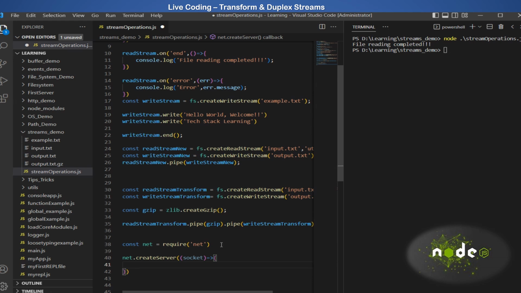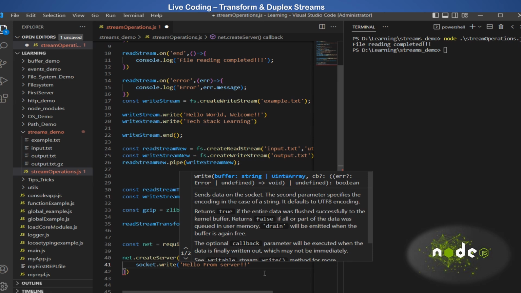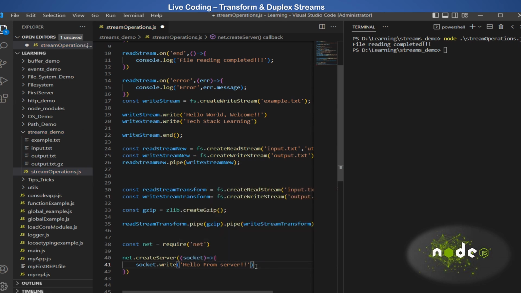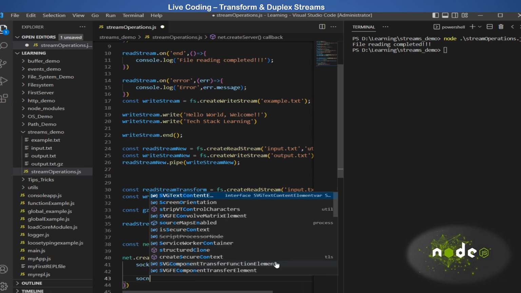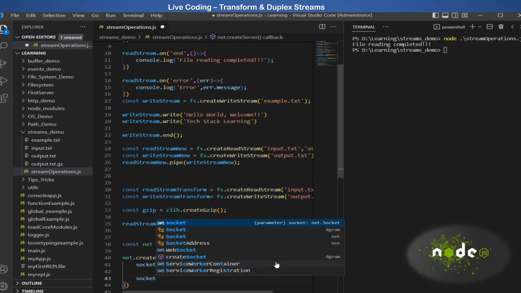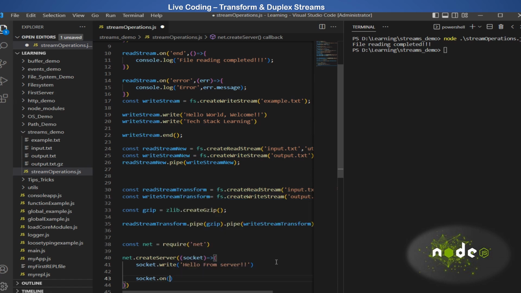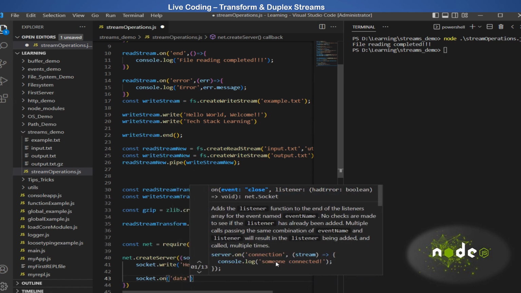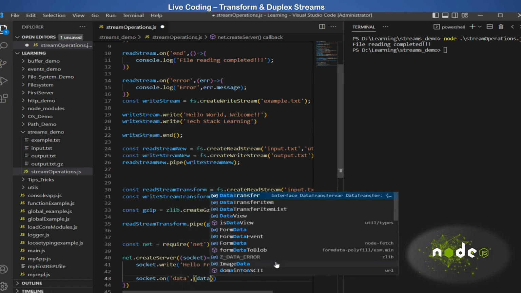Here duplex streams can both read from and write to the socket. So what we will do is socket.write of hello from server. Okay, so we have written. Now I'll listen to the event called socket.on data. Then we have data.